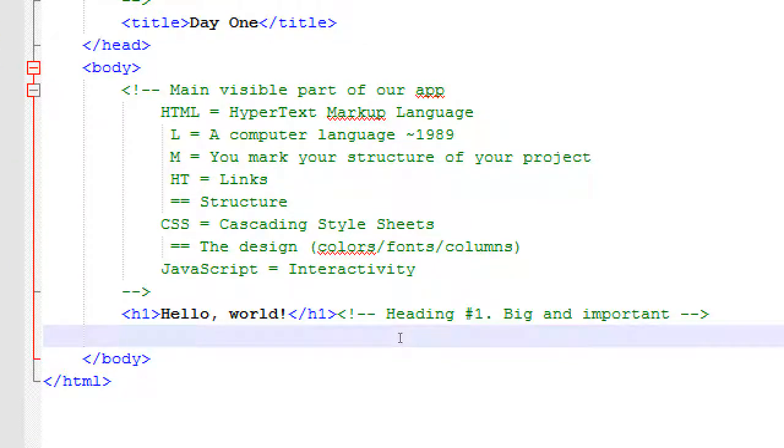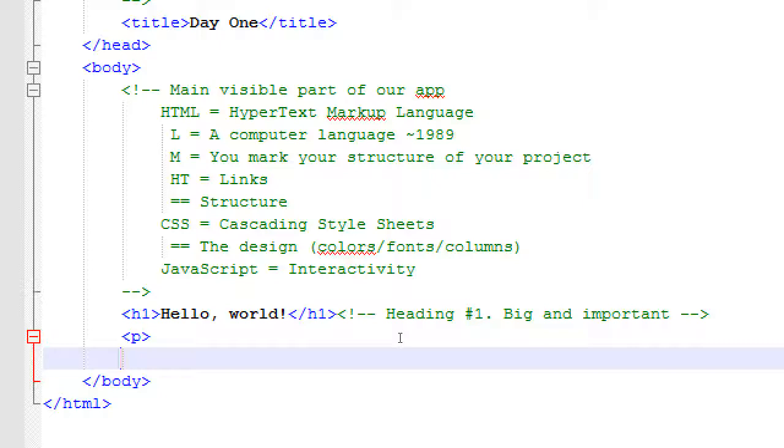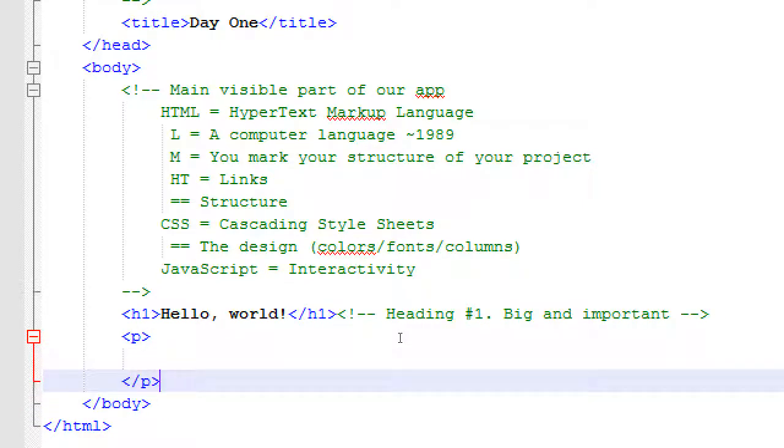Well, in this document, I also have regular text. I have like chunks of text. I have paragraphs of text. So I've got a tag that creates paragraphs. P tag. This one, I'm going to break it into multiple lines.